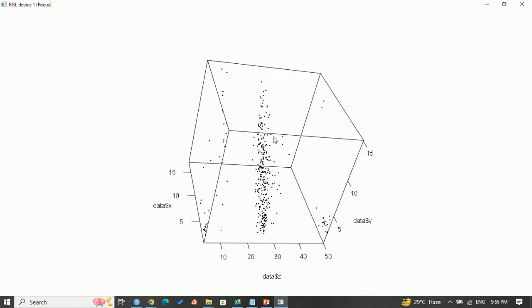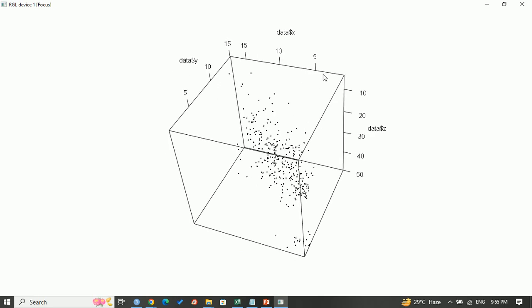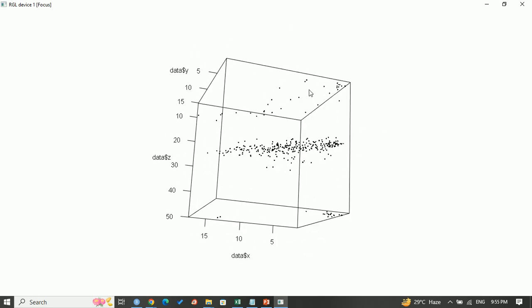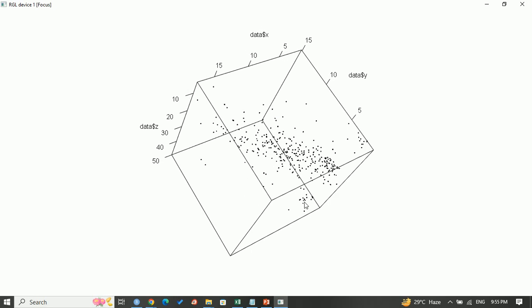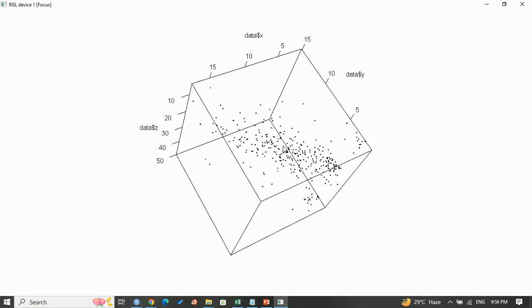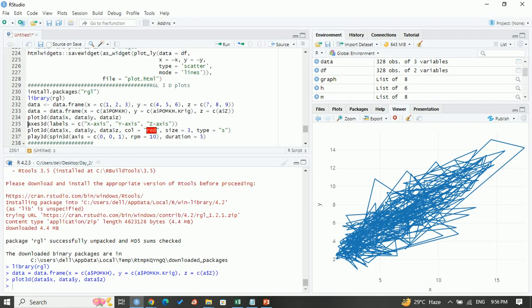You can rotate this and see the x-axis and y-axis according to elevation, how the data has been scattered. Okay, and you can take this for how a single variable varies on x and y-axis. Just see.